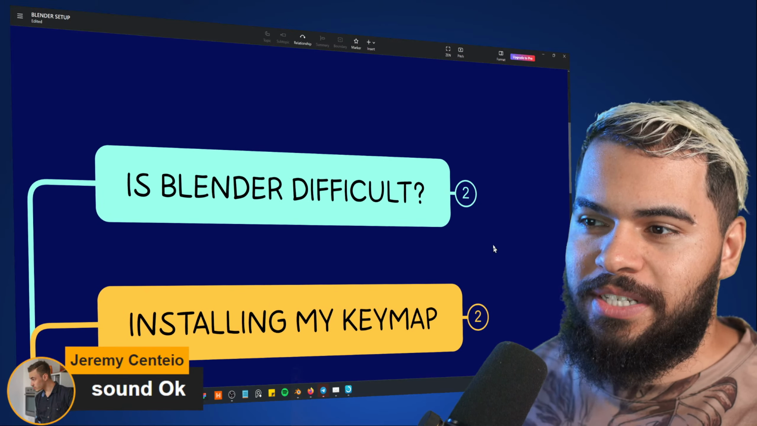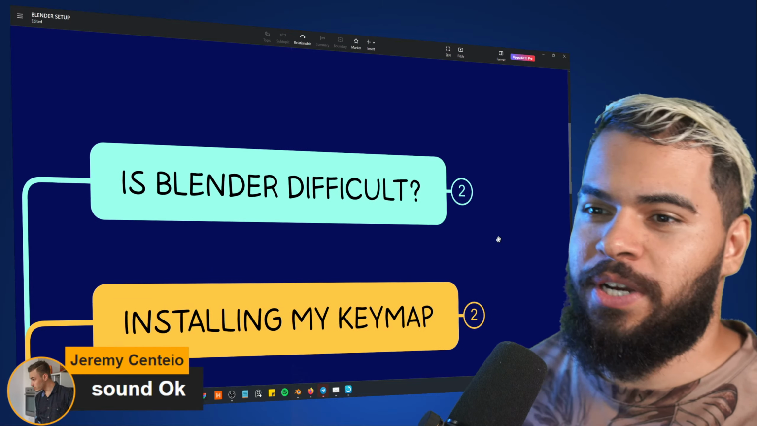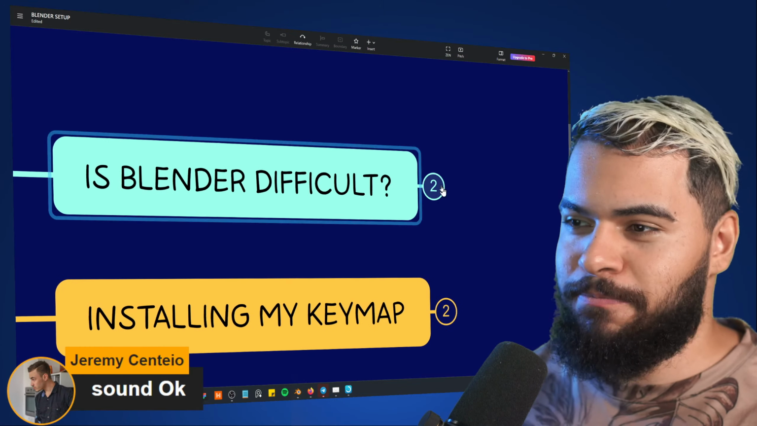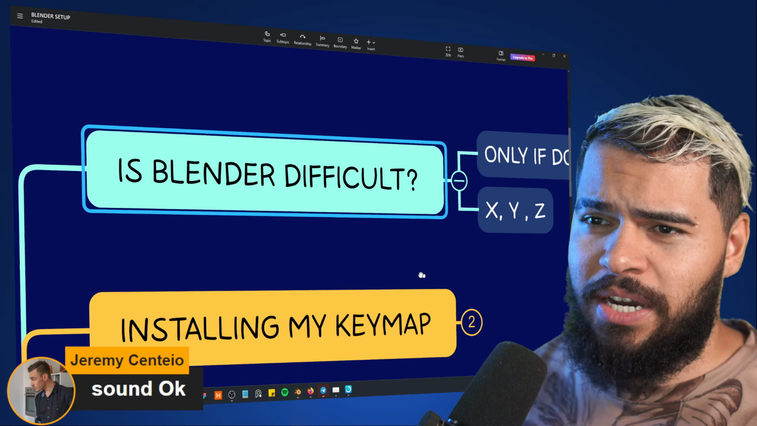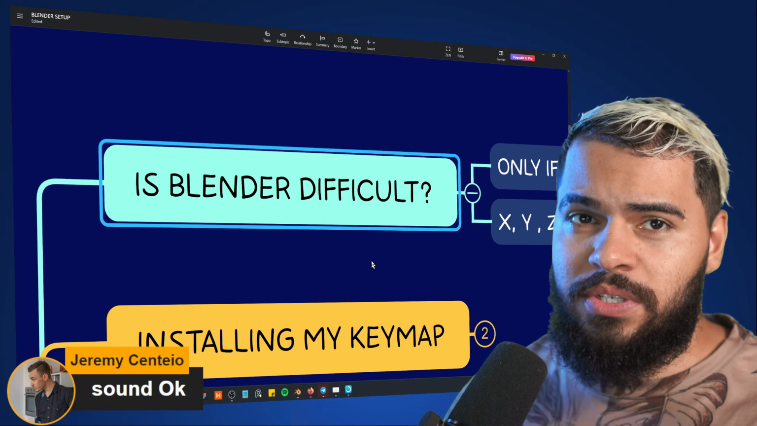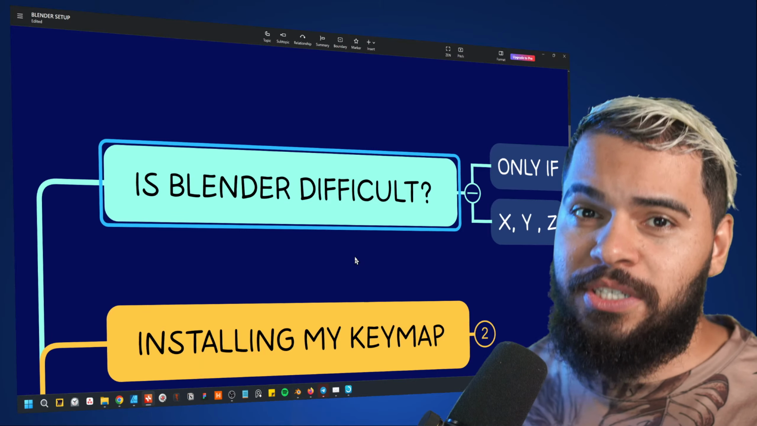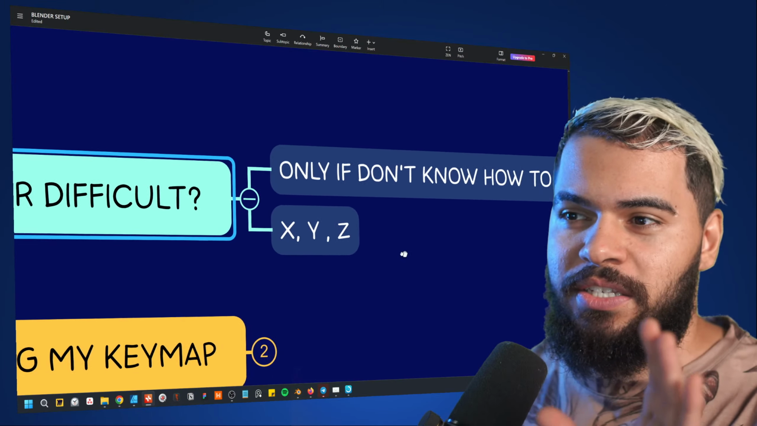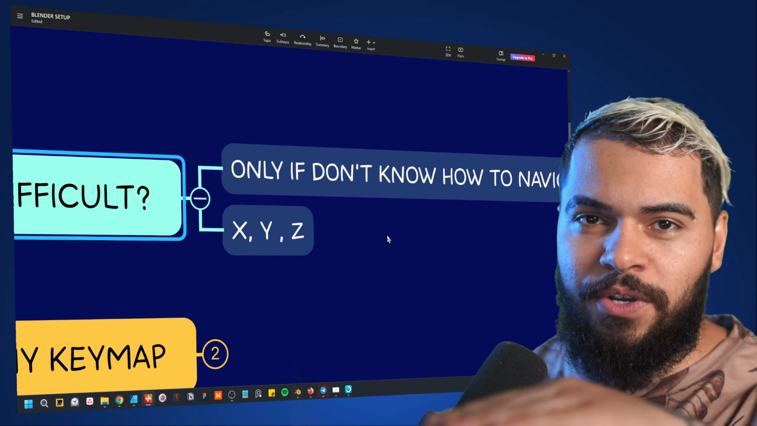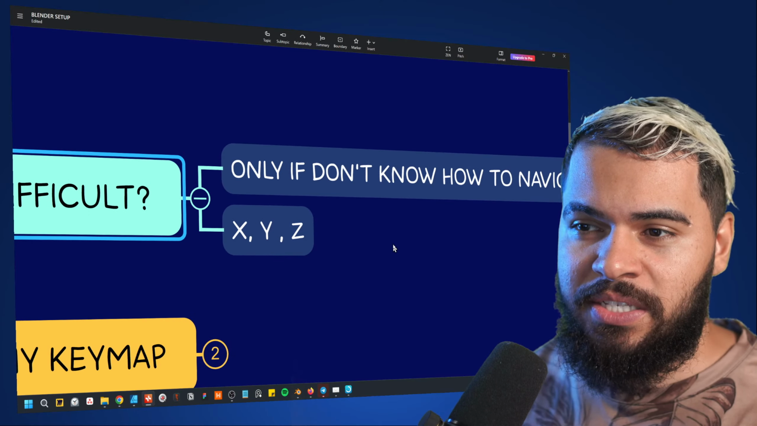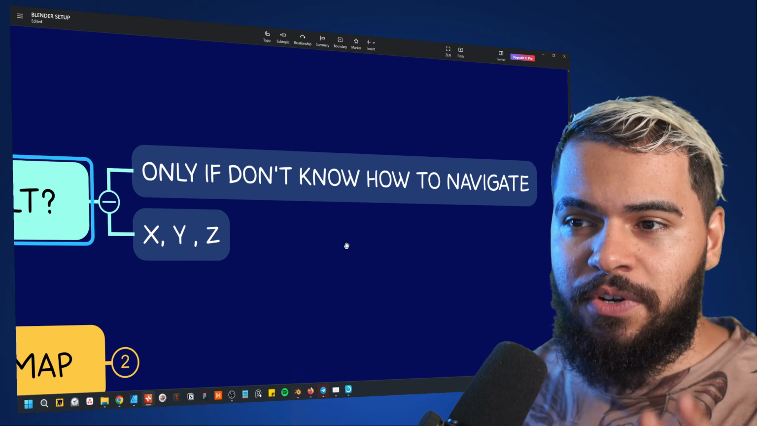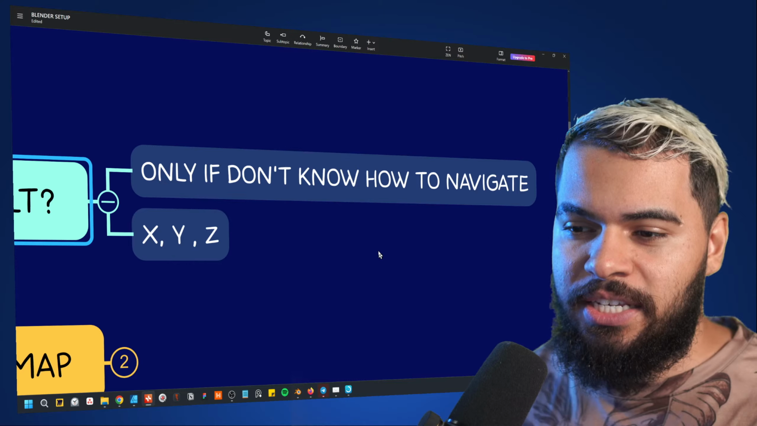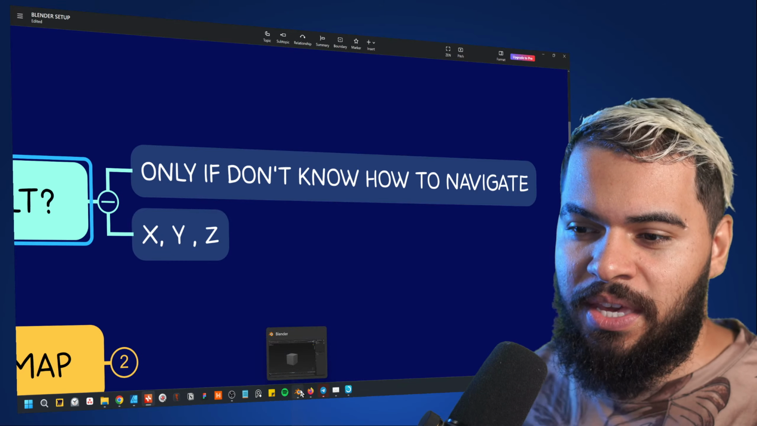This is the question that most people are afraid of. Is Blender difficult when you are using it? Well, it depends, right? When I started to use it, I need to tell you, it was very difficult, mainly because you need to know how to navigate in the virtual 3D space, alright? But it's very difficult only if you don't know how to navigate. And I changed that.